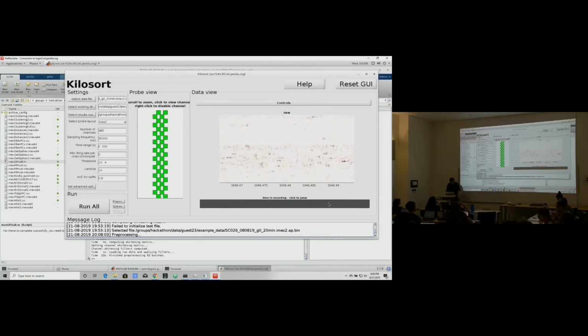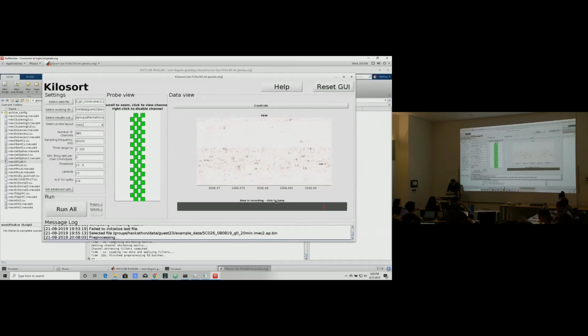But this is not responsive anymore for some reason. What I would have wanted to show you is that after the pre-processing is complete, you can see the filtered data. One step of pre-processing is to high-pass filter the data, and if you see your data high-pass filtered, you're one step closer to what Kilosort is actually going to use for spike sorting. So it's good to see that one too. But for some reason, it's completely stopped there.